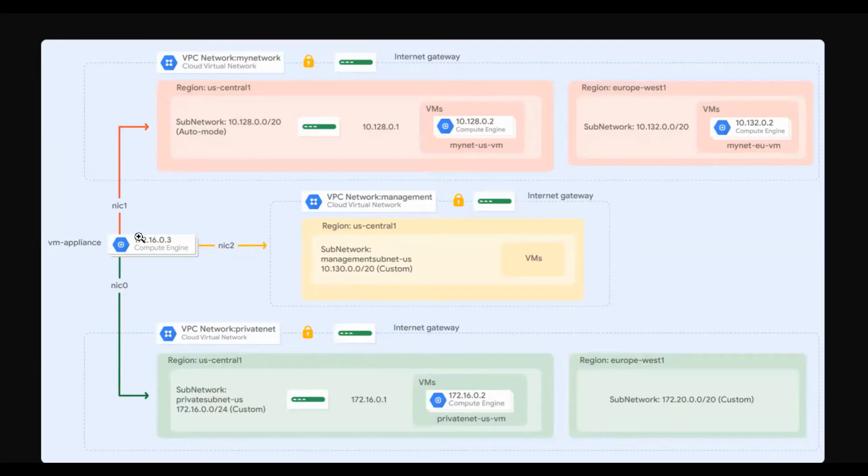This is possible in Google, that you can have multiple NICs. So this virtual machine has a NIC connected to US Central one, the management network and the private net. We will see how we connect from this to this over SSH, and we'll try to ping one another's virtual machines. So this is what we are trying to do. It means we are working on multiple VPC networks and checking the connectivity.